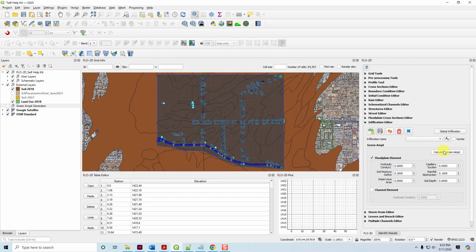Then the next thing you can do is just click Calculate Green Ampt. But first we take a quick look at some of these shapefiles.